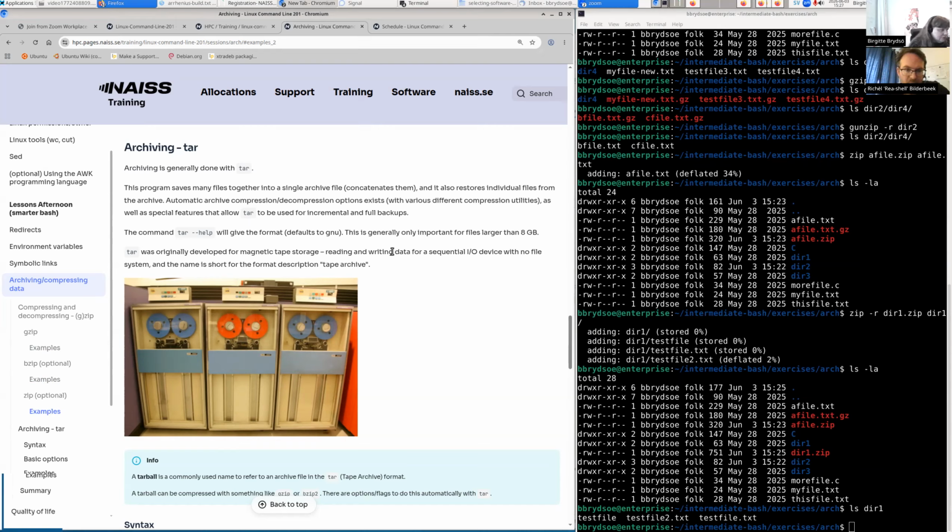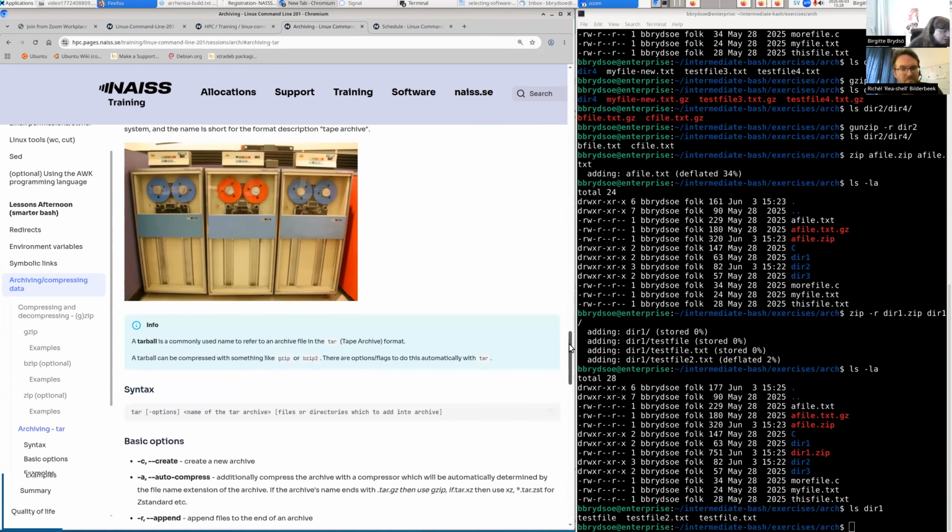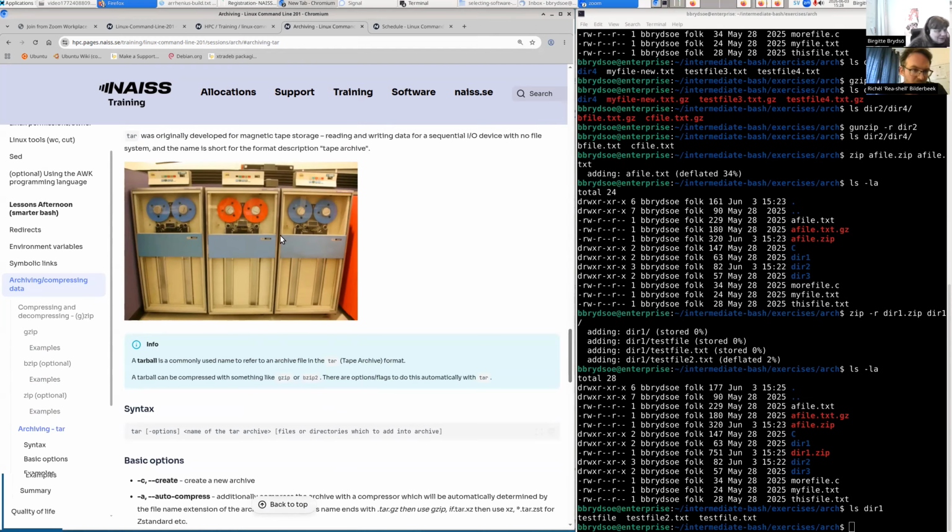So that is useful. And tar is originally meant for magnetic tape storage, reading and writing data for a sequential I/O device, which didn't have a file system. And the name is short for the format description, tape archive. So that's where it comes from. I don't remember how old tar is, but given that it was used for this, I'm guessing early 70s or older.